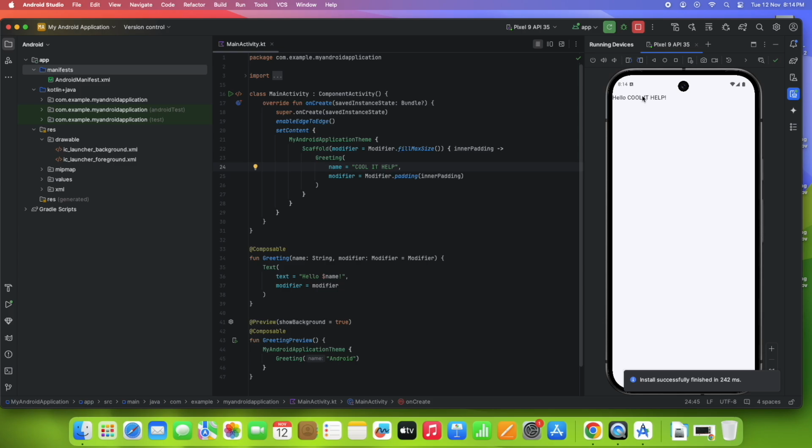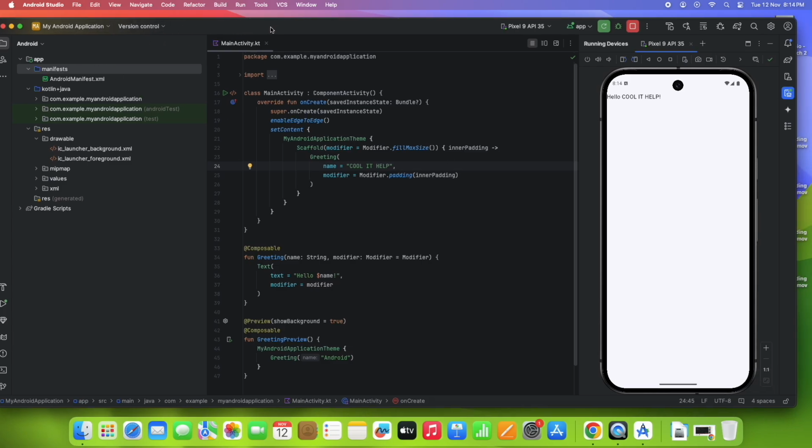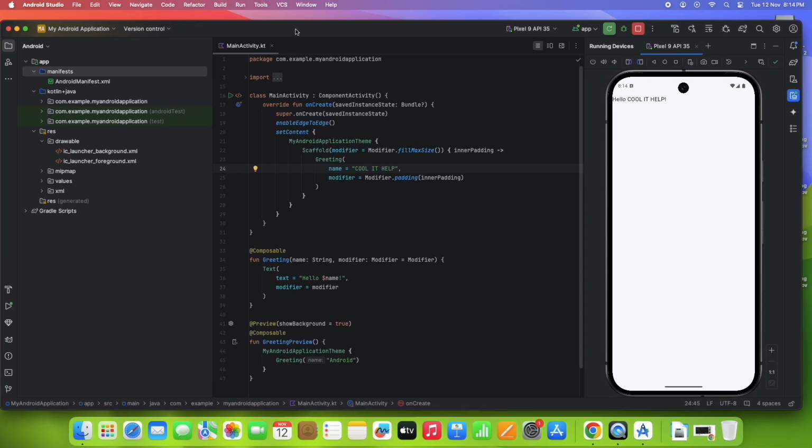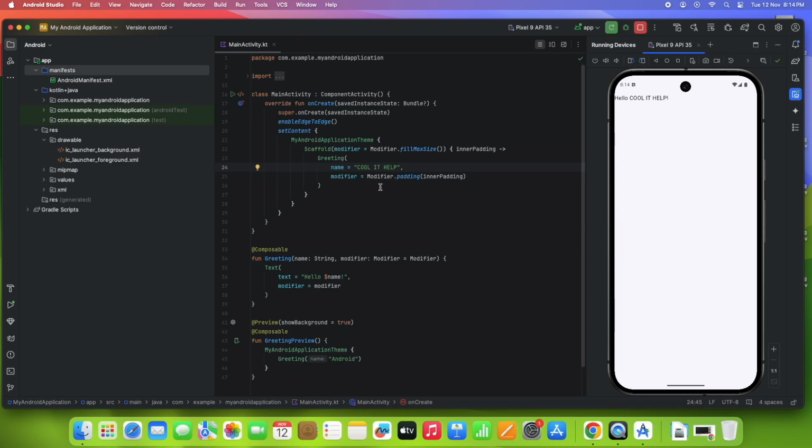So friends, we have seen how to download and install Android Studio on macOS. Also, we have seen how to create a new AVD virtual device and how we can run a sample application.